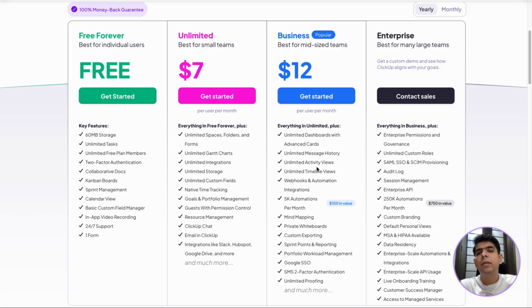So now that we've discussed the free and unlimited plans, let's move on to the business plan, which is $12 a month, billed yearly, right? So this is best suited for mid-sized teams, which comes with unlimited dashboards. A dashboard is a place where you can basically display multiple aspects of your work, and you can customize it and have a bird's eye view of what's happening with your business or that particular project.